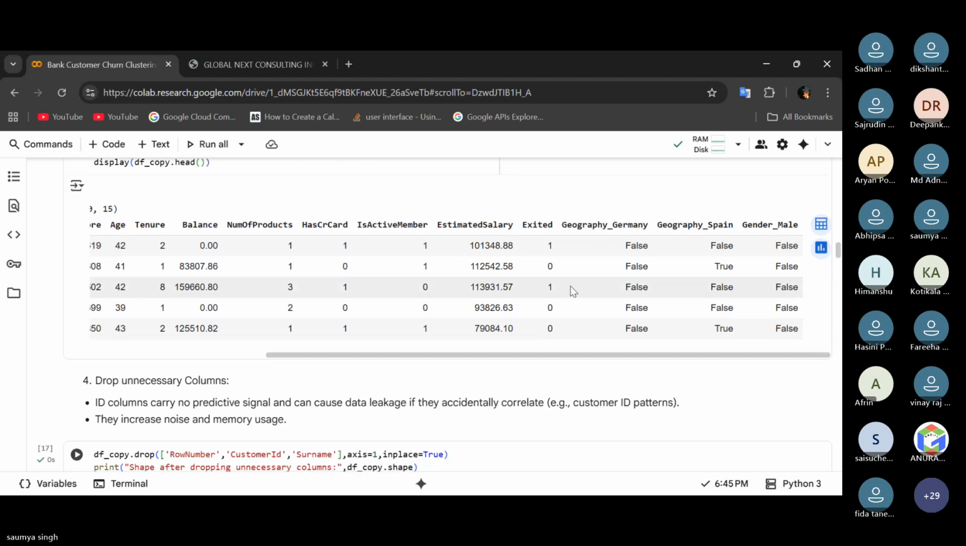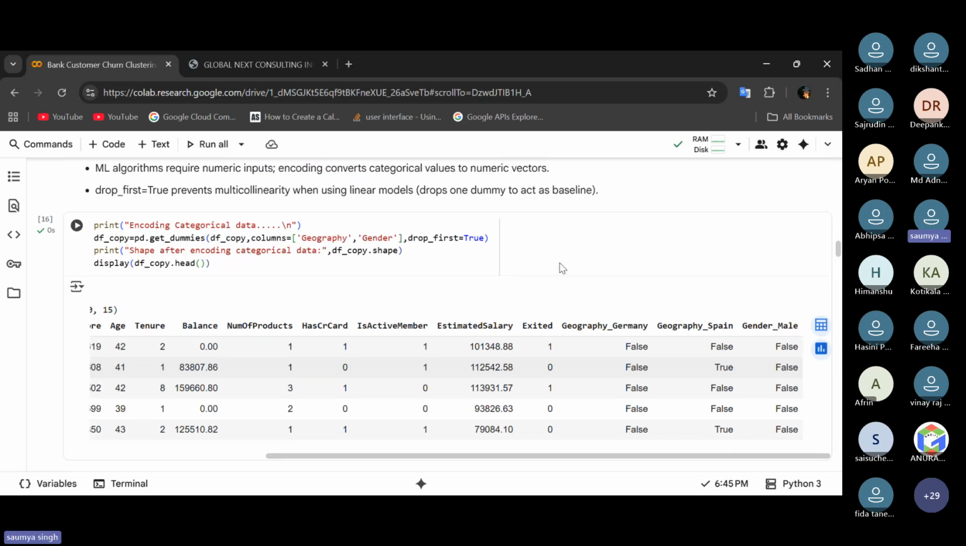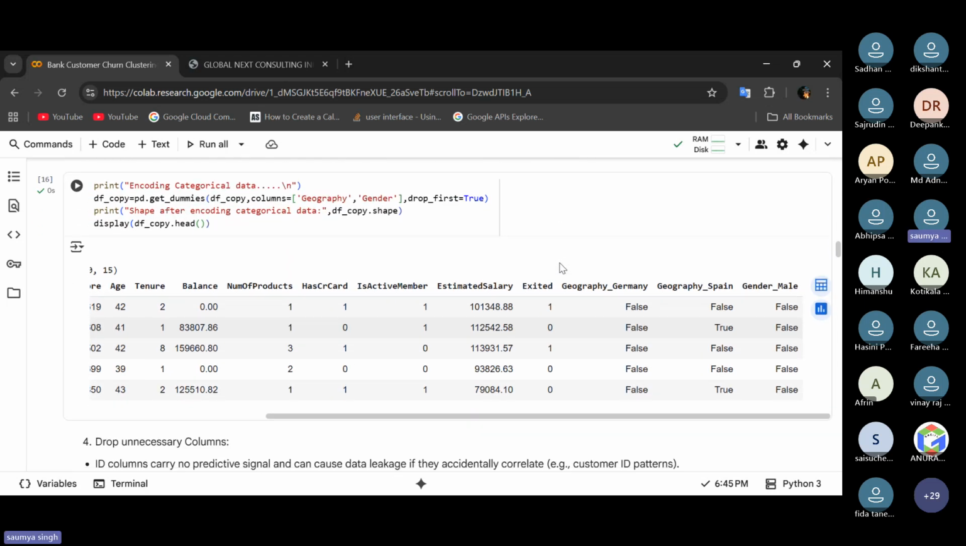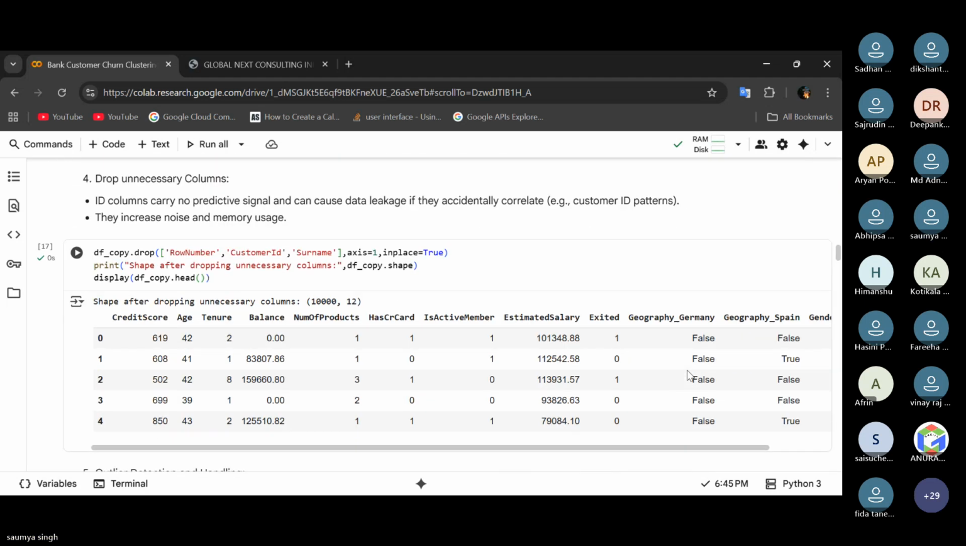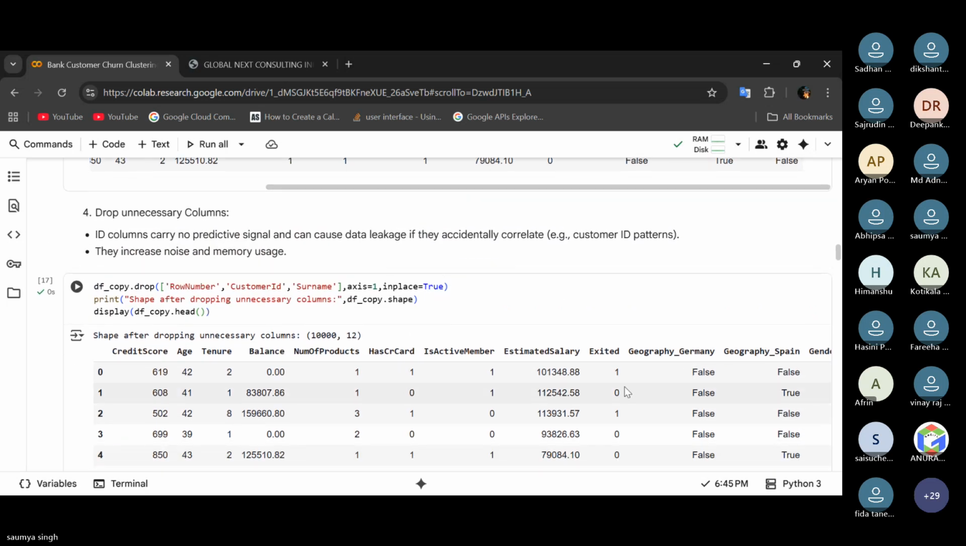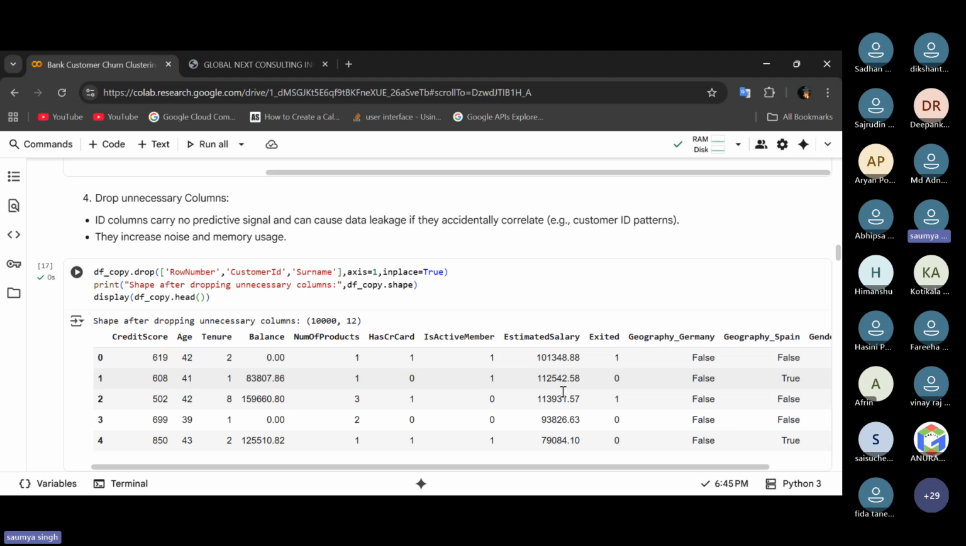After encoding, we can see that there are more columns added here, such as geography Germany, geography Spain, and gender male. Here I have dropped the identifier columns since they are not needed for prediction and might cause problems for the models to generalize.